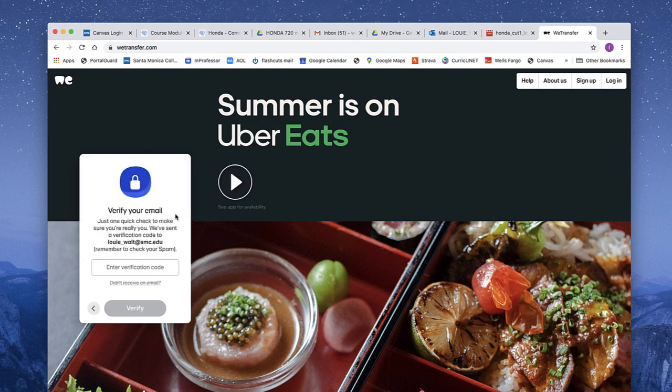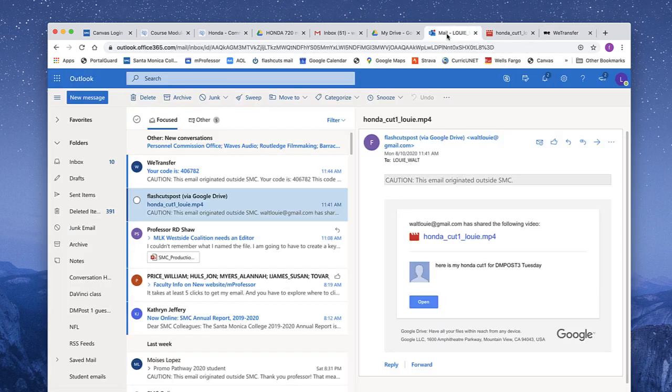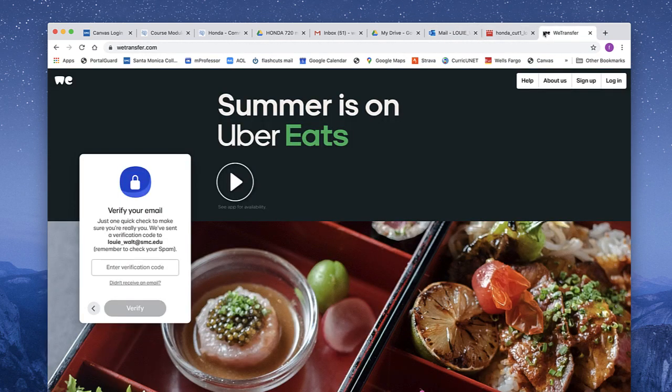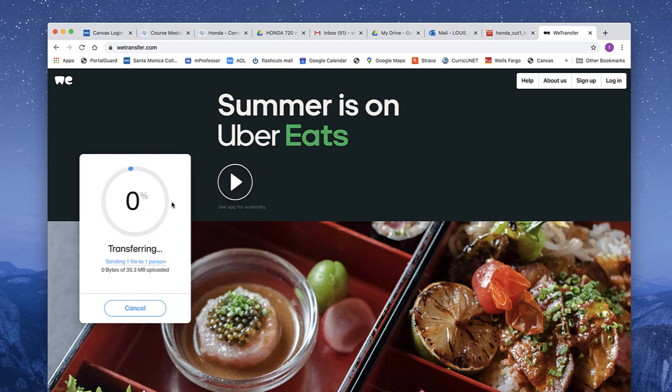So there it is. Verify your email. Just one quick check to make sure you're really you. We've sent a verification to that, and then you got to put the code. Okay, fine. So it's a question of copy this code, go back to transfer, paste it, verify, and then it's going to transfer.